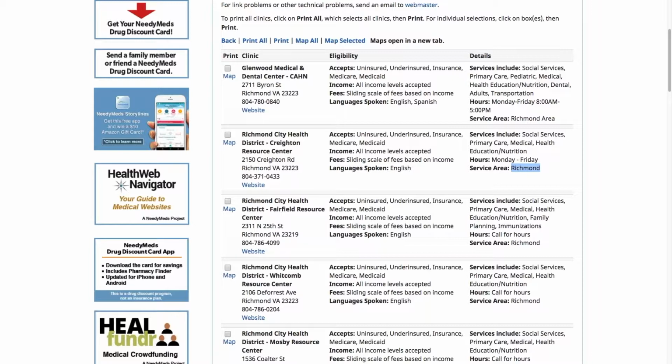Now, I mentioned the print column on the far left. Let's say you want to print out a list of clinics for a family member or patient or client. You can certainly choose the print all option, and it'll do exactly that. It'll print out this list of all 21 clinics.